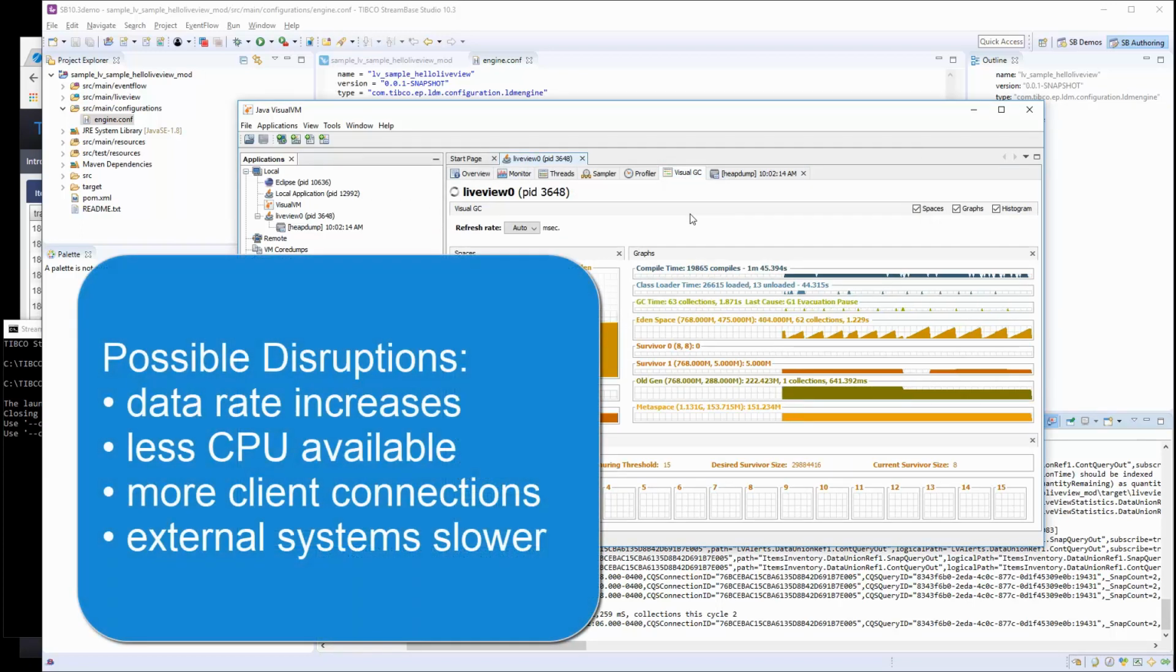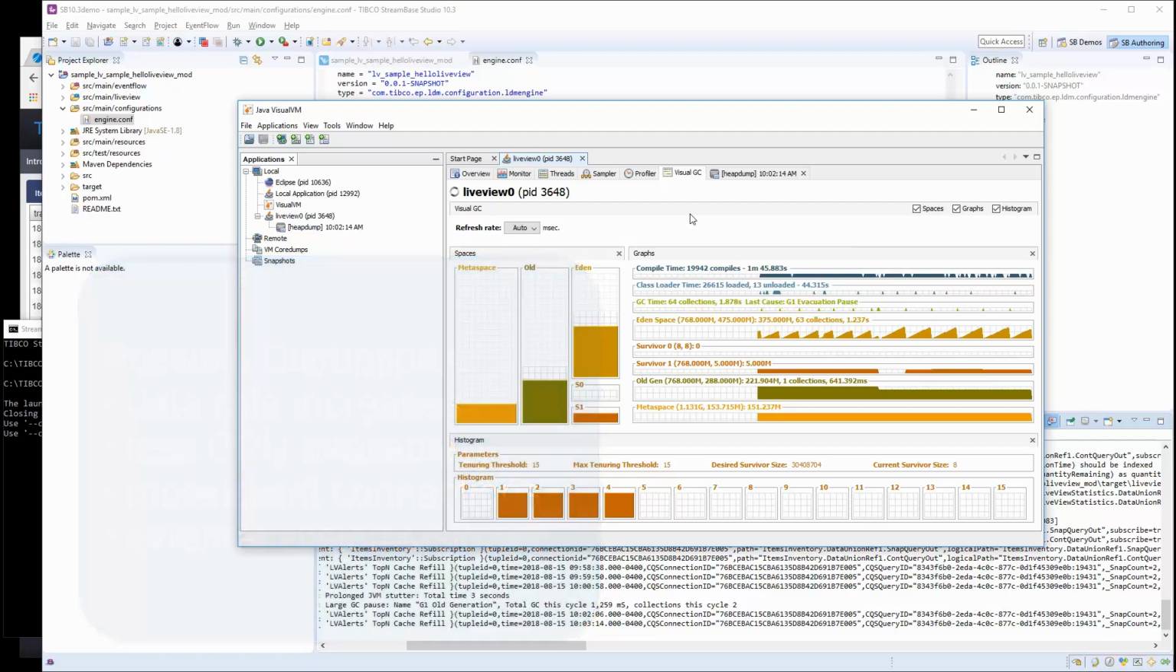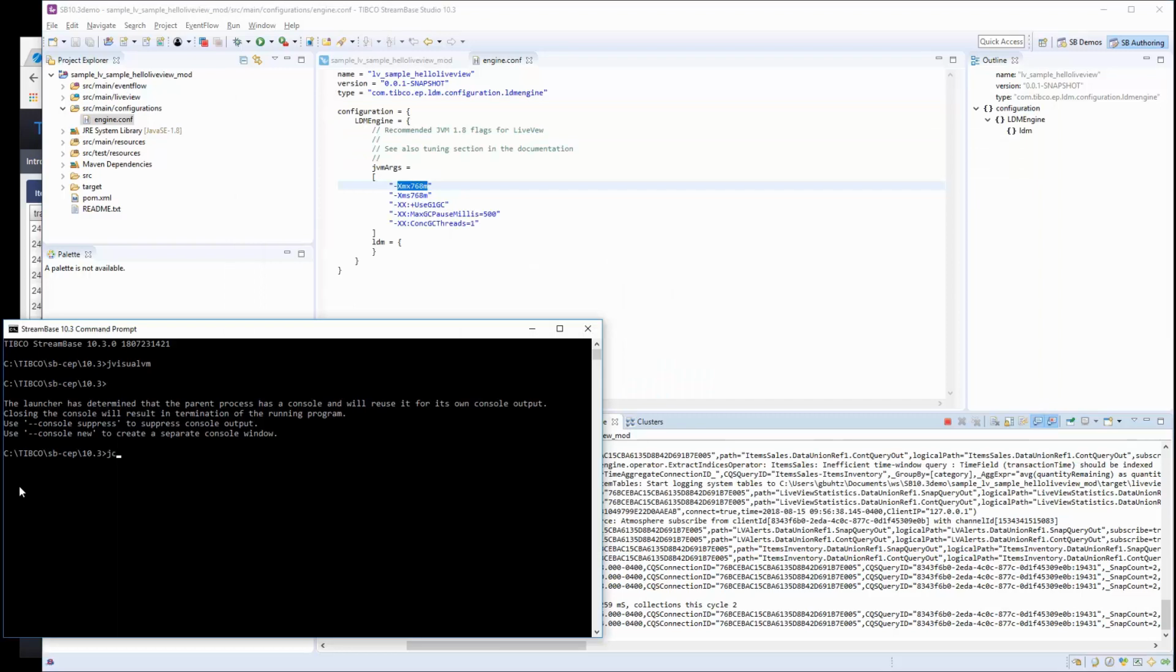If the input rate were to increase, or other processes used more CPU, or more client applications connected, or external systems started lagging, then we'd see memory use increase due to queuing, and the garbage collector would become much more active. This is why during testing, the test should involve some stressful scenarios so that sufficient memory and problem signals are discovered early. Now let's look at JConsole.